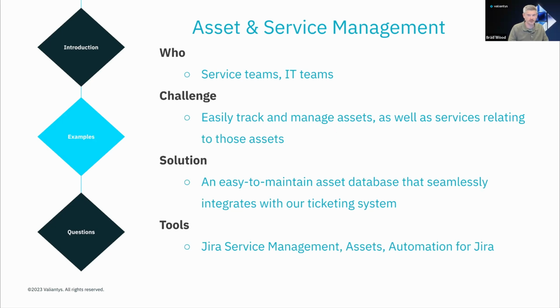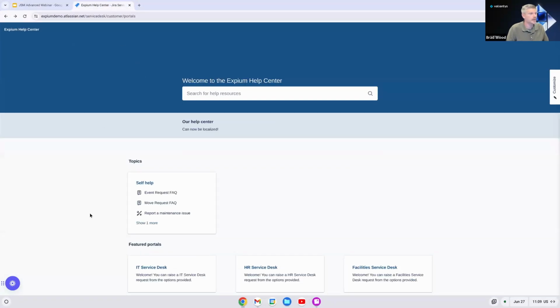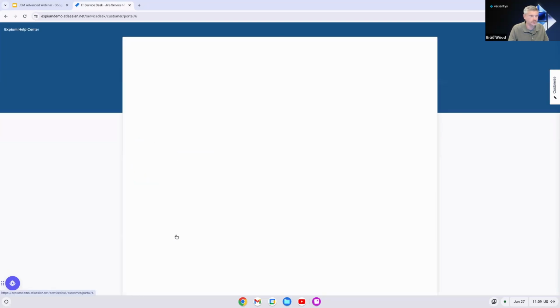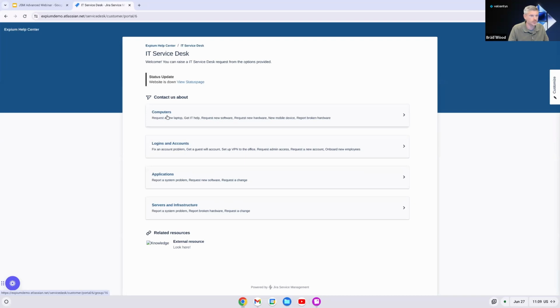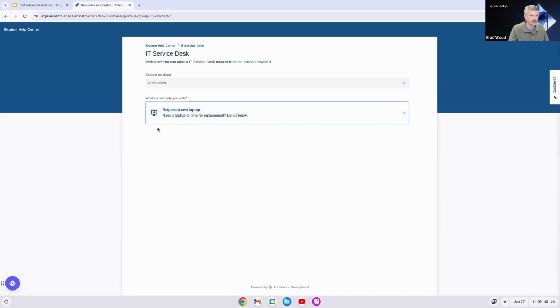And so with that, I'm going to jump over to Jira Service Management. Here we are in the Help Center. And just a quick refresher on this, it's our customer-facing section of JSM in which our customers can submit requests and tickets for a wide variety of needs. We're not going to go into the Help Center in extensive detail this morning, but we do cover that in that Fundamentals webinar, again, available on YouTube if you'd like to check that out. I'm going to go into our IT Service Desk portal, then I'm going to go to our Computers portal group, and then I'm going to click on the Request a New Laptop request type.